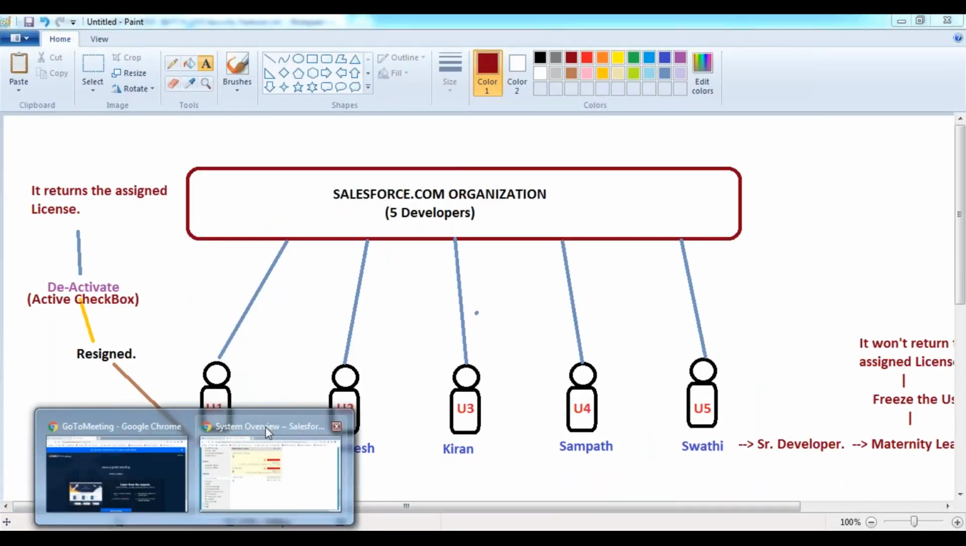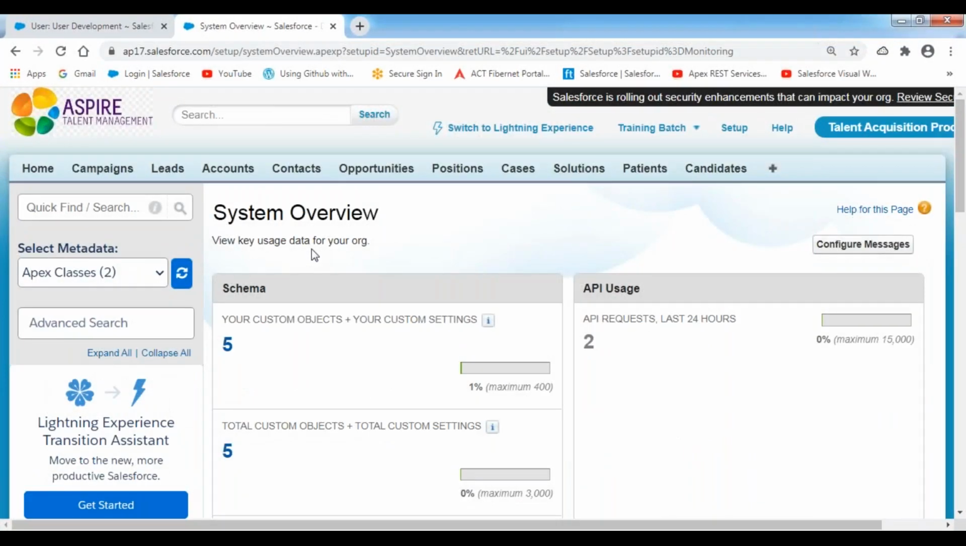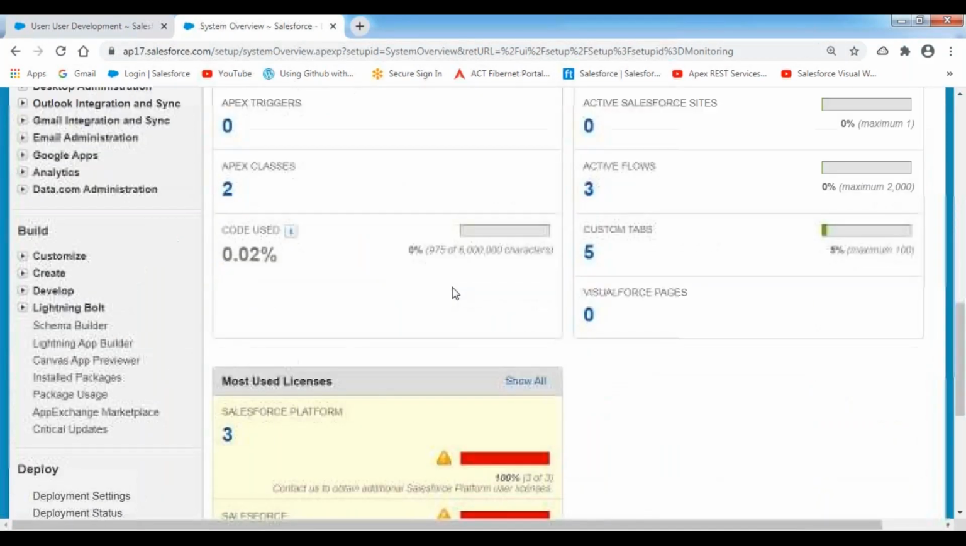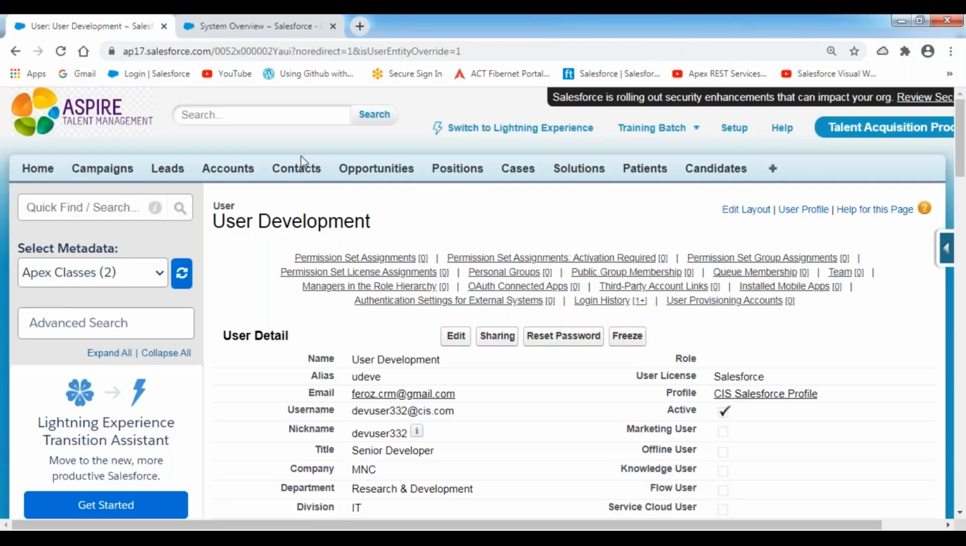How to freeze that user now? Let's see how we can do that here. Let me verify the number of licenses available with me. Refresh this user interface. Licenses are full. Salesforce licenses are also full. Platform licenses are also full. Now, this is the development user.